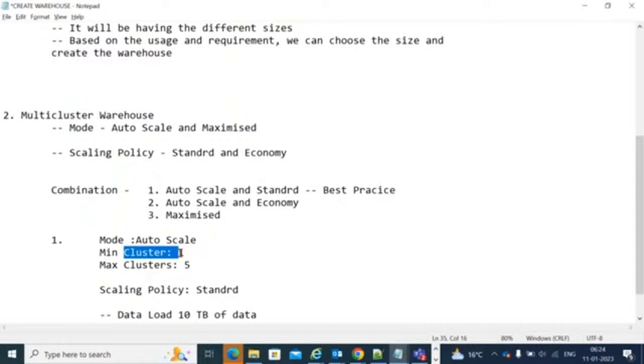If the minimum cluster 1 is not sufficient, it will increase the clusters to 2, and if even 2 is not sufficient, it will increase to 3, then 4, then 5, like that. So based on the requirement, the workload, the data processing, and the data load, the clusters will be increased. So this is the one case, data load.